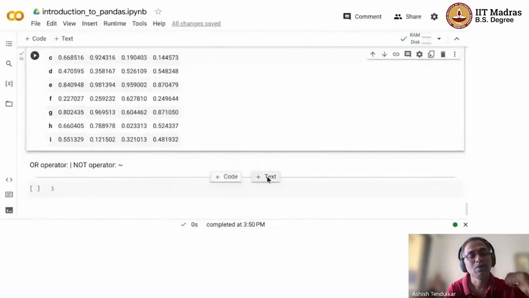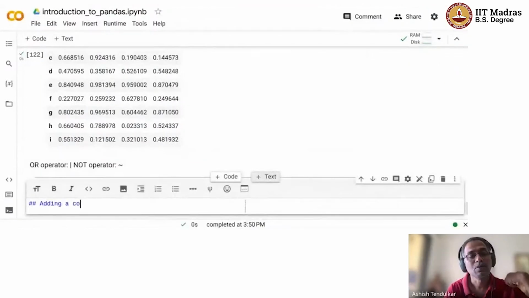I hope iLock selection is clear. Now we'll try to see how to do the editing, or how do you add one more column in DataFrame, or how do you modify the existing values, right? We can try to focus on that now. Okay, so the first one is adding a column.